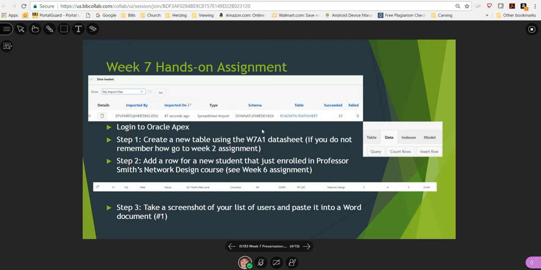So instead go to Week 2 and use the data sheet that's attached to the Week 2 assignment. You can name your table whatever you want, just as long as it's something that you can find. I've named mine IS183, W7A1 data sheet, but I'm not really particular about that as long as you're showing me that you created a new table.